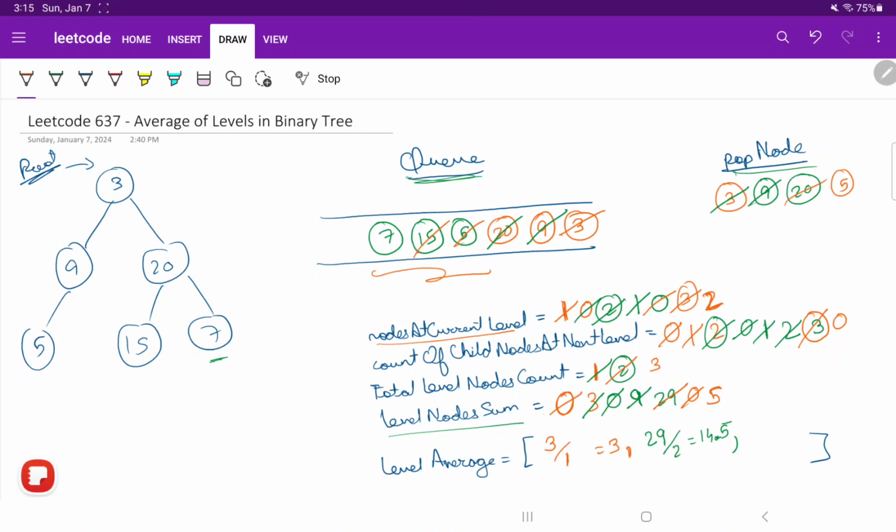We pop the node 15, assign it to pop node. It doesn't have any child node, so we don't do anything. We add this value to level node sum, which is 15 plus 5, that gives us 20. And we have explored as much as we could, so we decrement the count of nodes at current level by 1. Pop the topmost node in the queue, assign it to pop node, add its value to level node sum, so this becomes 27. No child node, so we don't do anything to this. This remains 0. Nodes at current level is again decremented by 1, so this becomes 0.